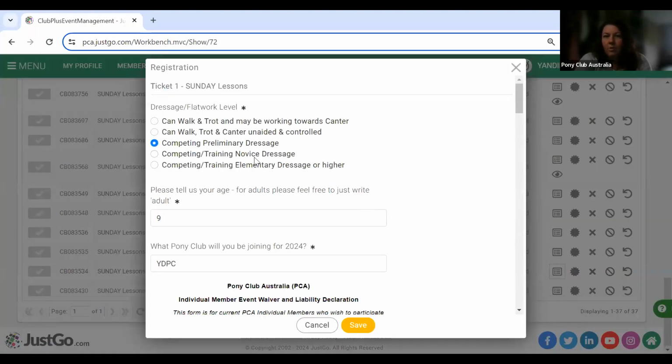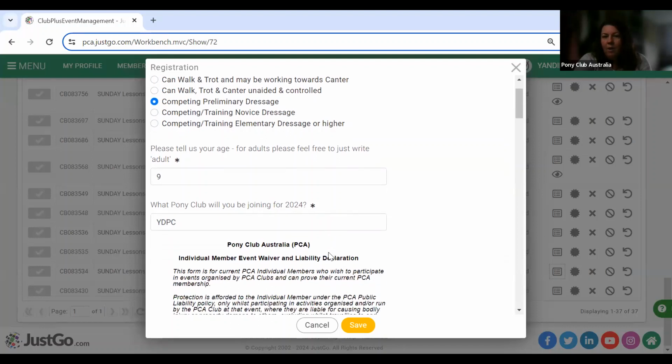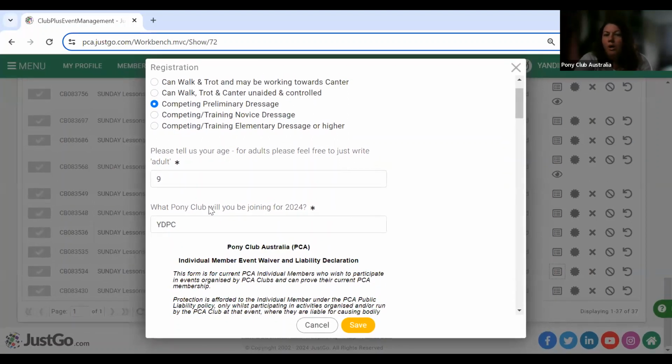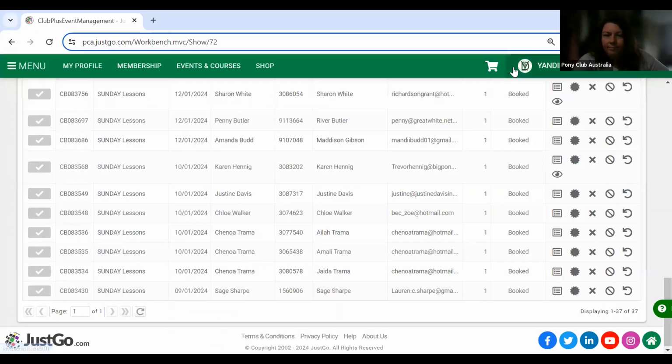So these are the questions that we asked. This was our checkboxes. Short answer, and then we go down to our PCA waiver and liability. So what club will you be joining for 2024 was one of our questions, because I think we opened this quite early. It might have even been December. So some people were changing clubs as well. Alrighty, so we're going to X out of that.